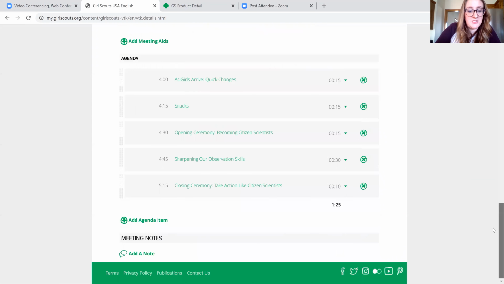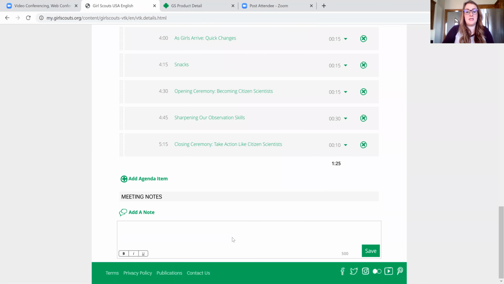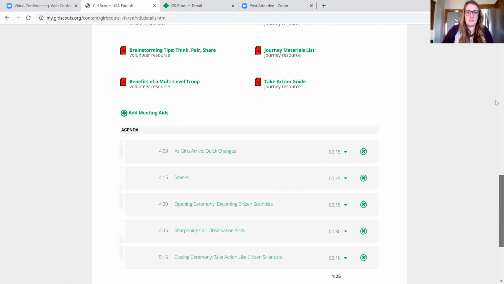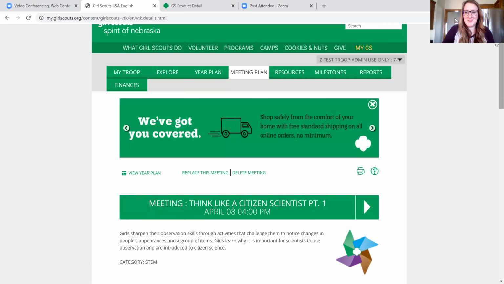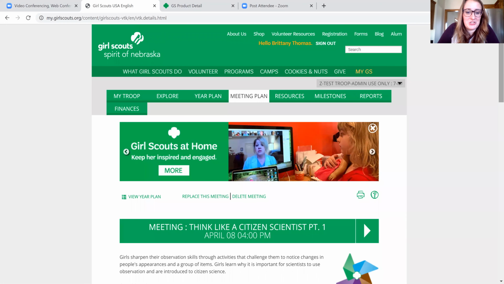So completely customizable, and then you can also add notes down here. So if you do end up changing an activity or something like that, feel free to add it here to the bottom and have it all in one place. So that is the meeting tab. Hope you're all staying with me. I know it's a lot of information, but it's also super helpful once you're aware of everything that this can do to help you out.